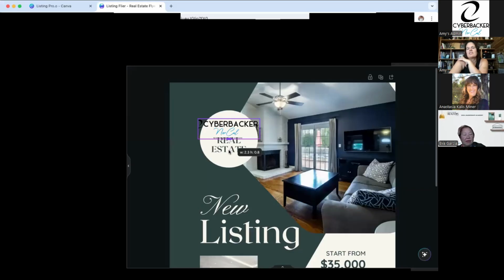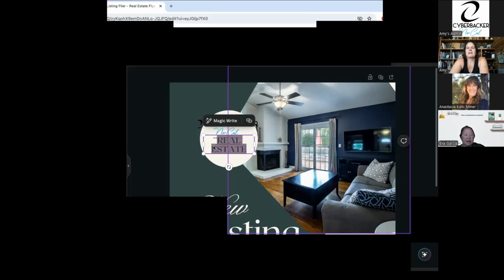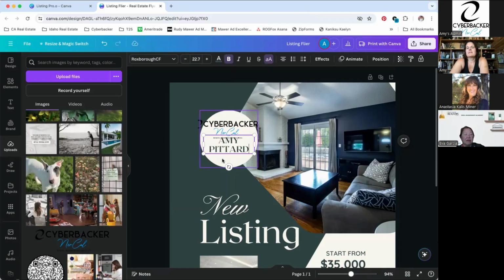If we wanted to change out this real estate, maybe we wanted our name on there, I'm just going to double click that text box and put Amy Petard. And then if I wanted to change the text in this box, there's a couple different options because I was clicked inside this box at the end of the D. If I make changes up here on the text toolbar, it won't necessarily change all the text in that box.